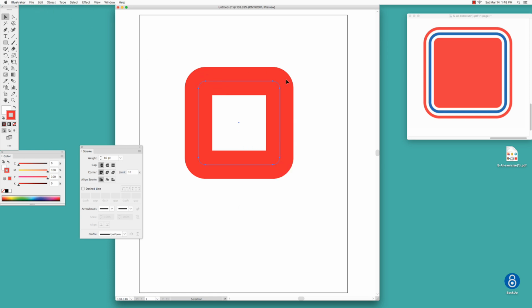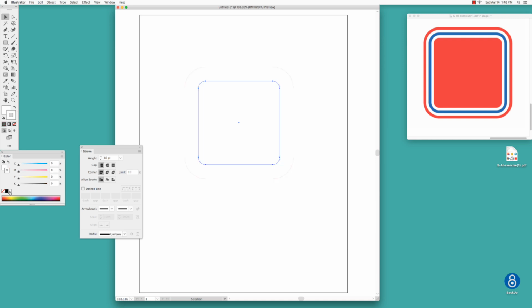So now that I've pasted that one in front, and it's already selected because I just pasted it, the next step is to make the stroke white. And now you could see, since I made it white and it's on top of the red one, but it's the same thickness, you can't really see the red one underneath because the white's just covering it. So to start seeing some of the red, I just have to make the weight of the white stroke thinner. So we're gonna go with 60 points.